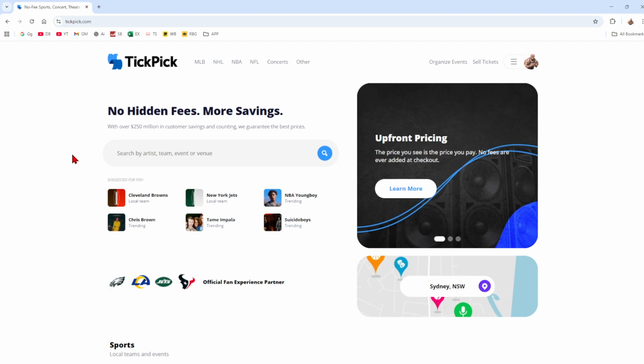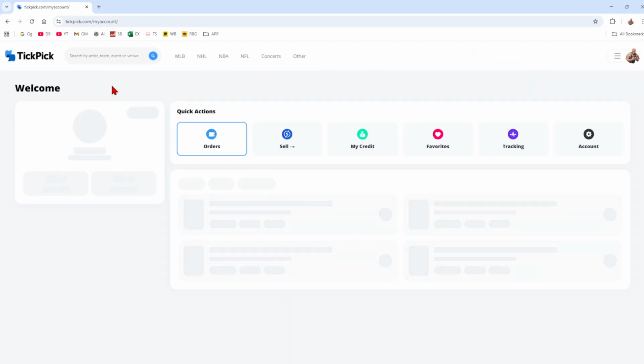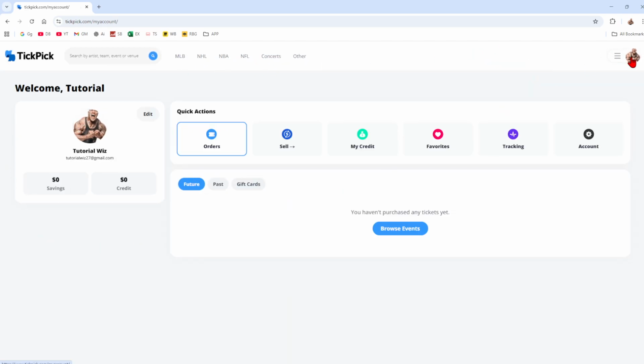Okay, so the first thing we need to do is head on over to tickpick.com and sign into your account. Now, once we're signed into your account, go ahead and click onto your user profile, and this is going to take you to your account inside of TickPick. From here, we've got quick actions. So from here, we want to go ahead and click on the order and find the event you want to transfer tickets from and click into it.